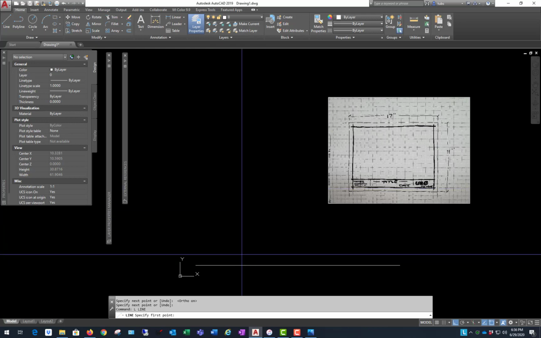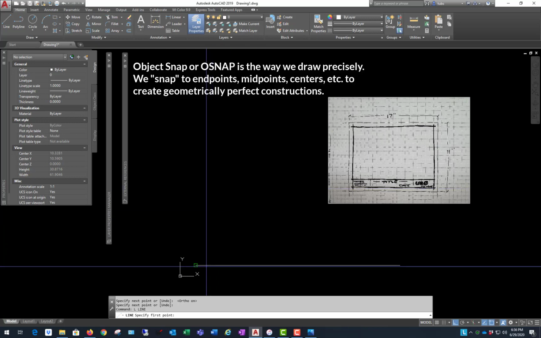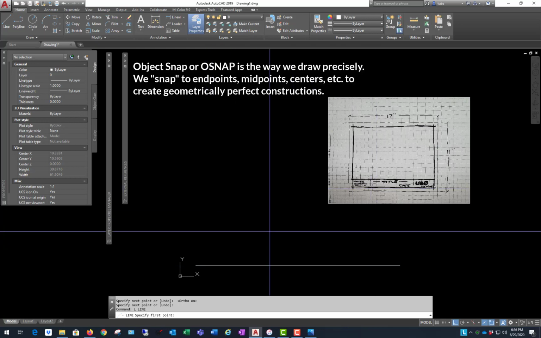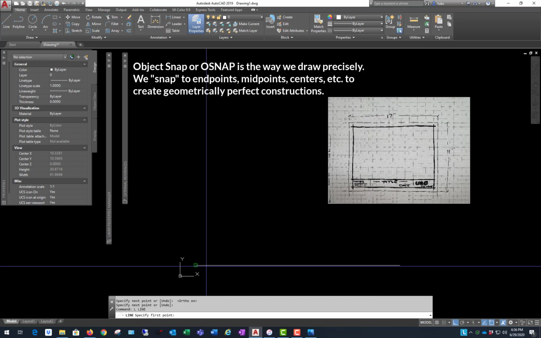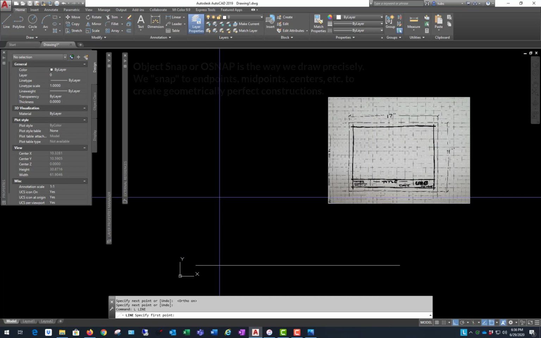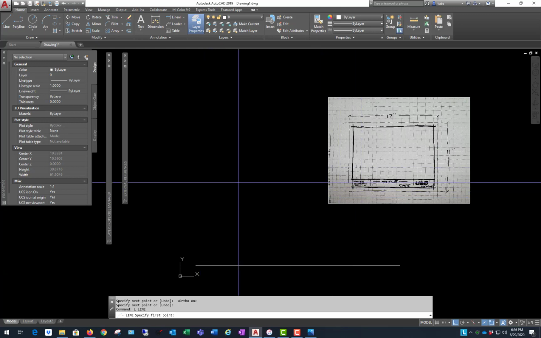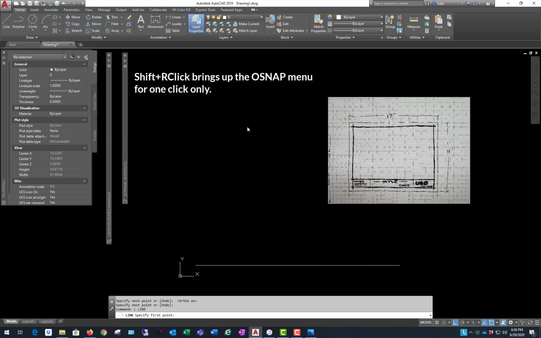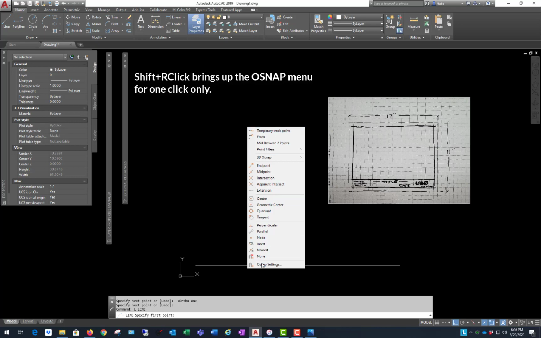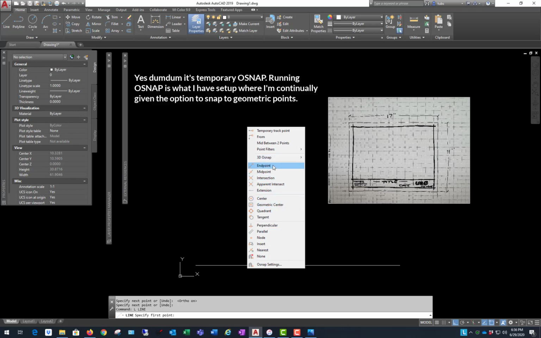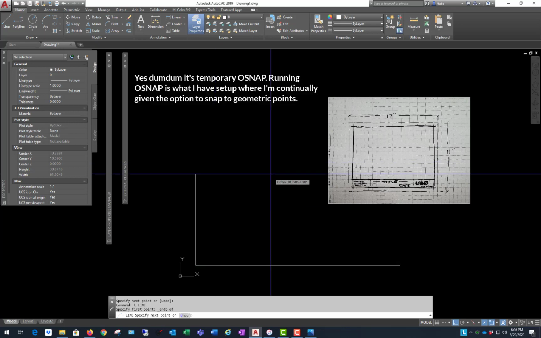And I have my object snap set up for endpoint, midpoint, and a few others. So I know that's going to snap to that endpoint. We always snap to objects in AutoCAD. We never just eyeball it. If I didn't have my object snap set up and I just wanted to do a quick snap, I can shift right mouse button and it brings up my running object snap, or maybe this is my temporary object snap, I forget. And I can say endpoint and it's there.